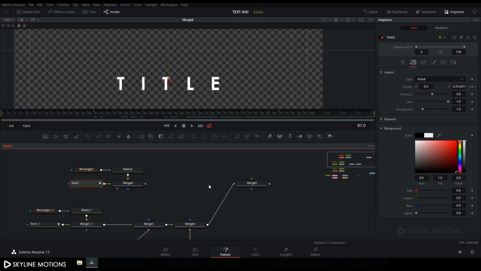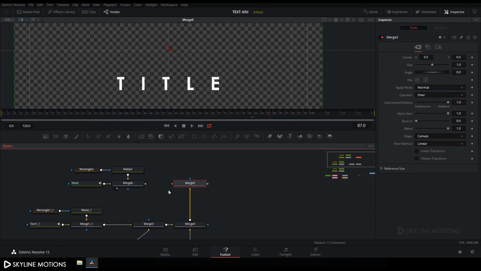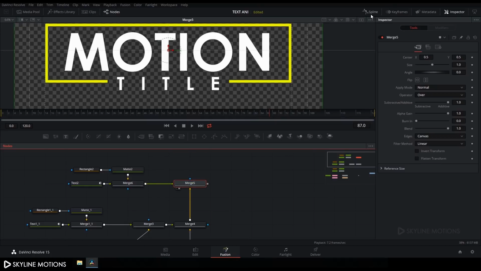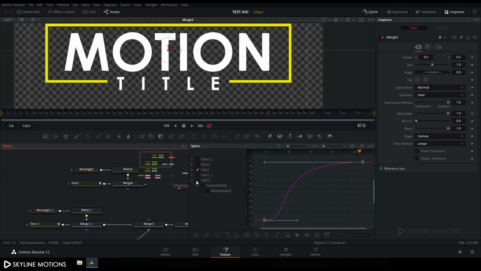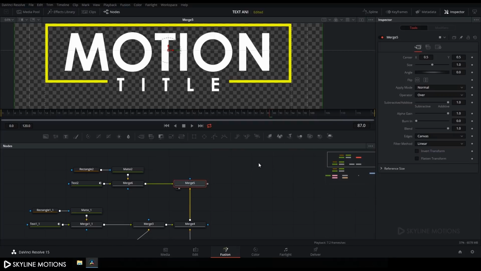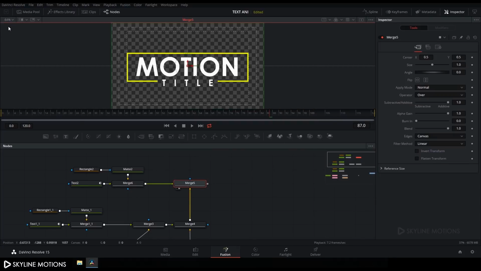Okay, now let's merge this. So connect this green point to this merge and drag this merge 5 to the viewer. And now click on this spline window and check this text 2, click on fit button, select this keyframe, hit S on the keyboard to smooth and hold this handle and create a curve something like that, and close this spline window and click on fit.